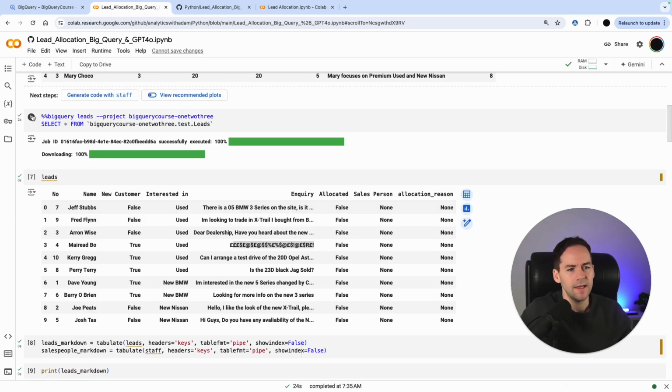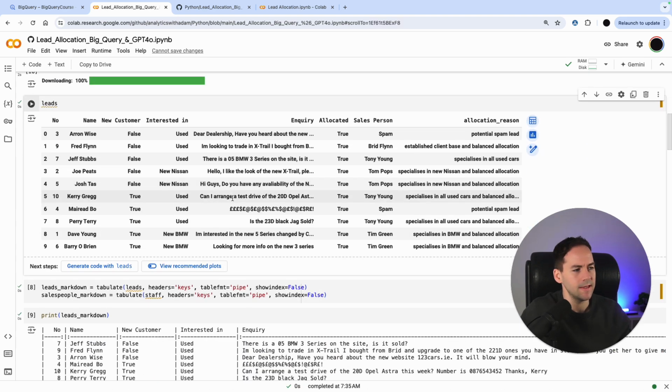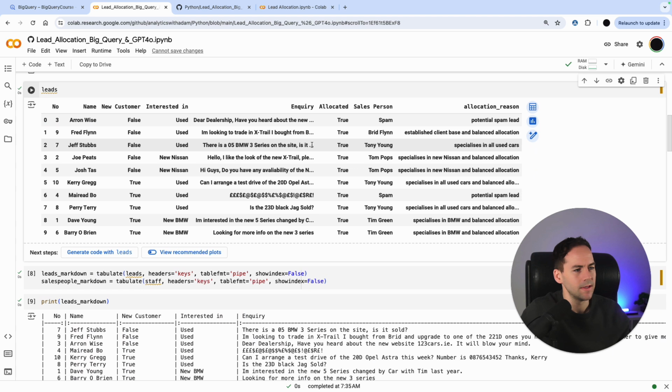So here are my leads. I'm just going to pull this from the database again. And then when I run this, you can see that these have all been updated. They're all updated now in the database. They're all set allocated to true. They're allocated out to the specific people, and there's a reason why all those have been allocated.